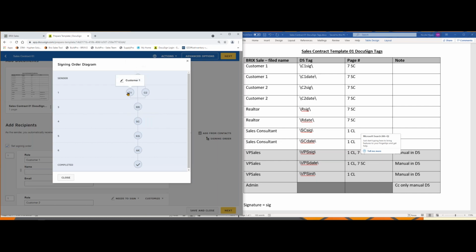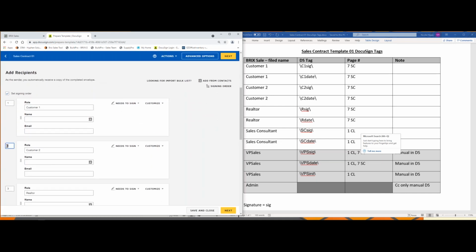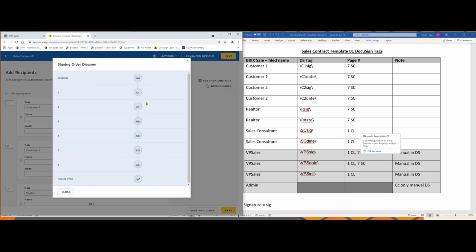If I'm very particular and want customer number 1 to always sign first, all I'd have to do is go down on the left-hand side, change this up to a 2. Then if I go over to the signing order, you can see I've got a new signing order and customer number 2 has to sign after customer number 1.